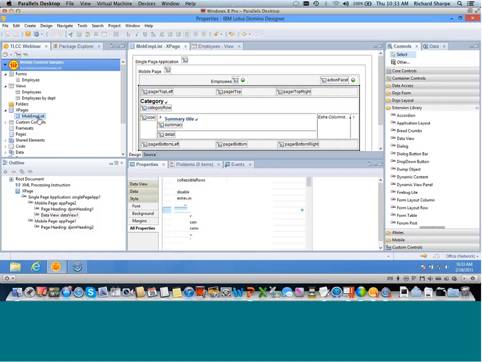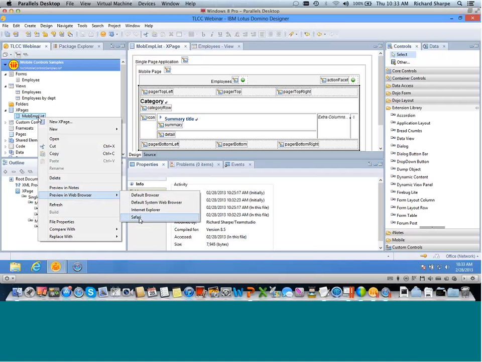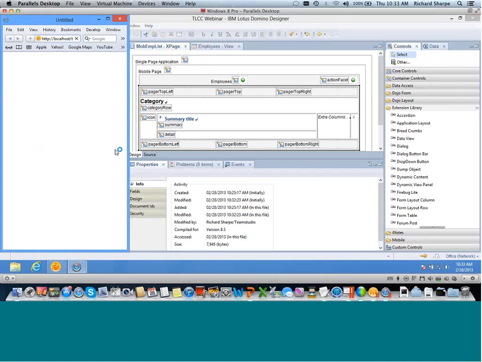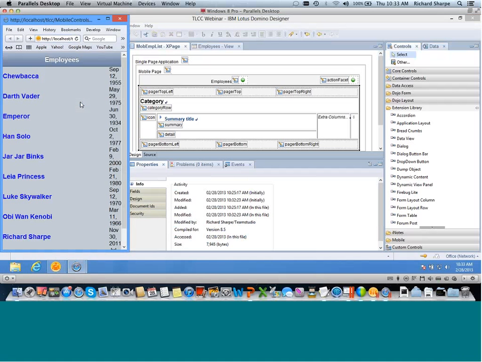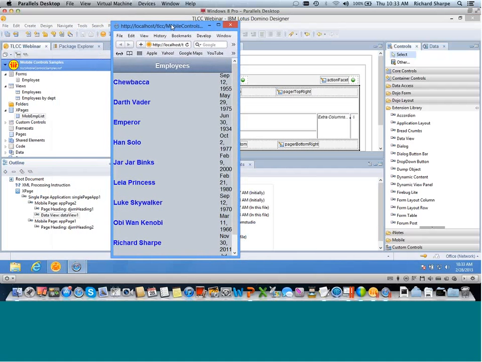So what I'm going to do is just preview this in our Safari browser. And if I do that, what do I get? Well, actually, what I get is a bit of a mess. So I get a header bar, which sort of looks like an iPhone header.